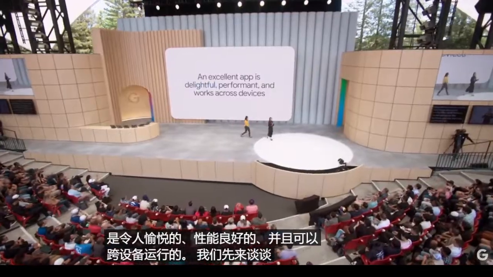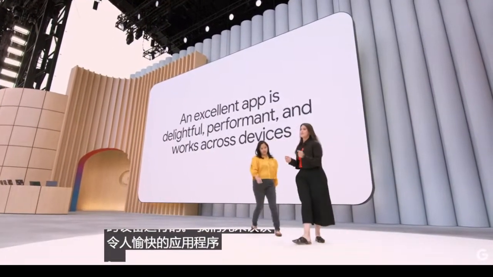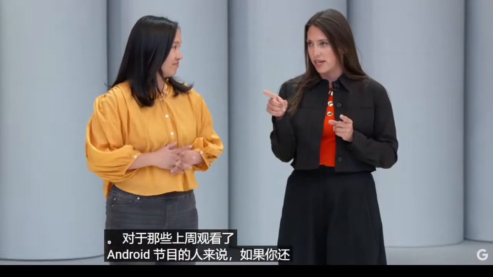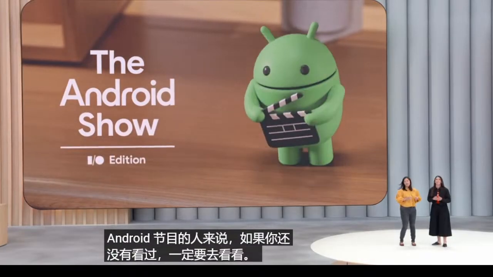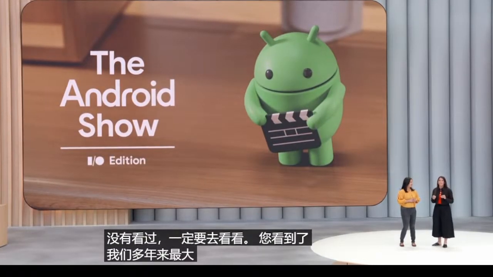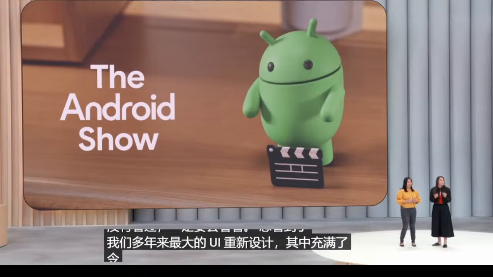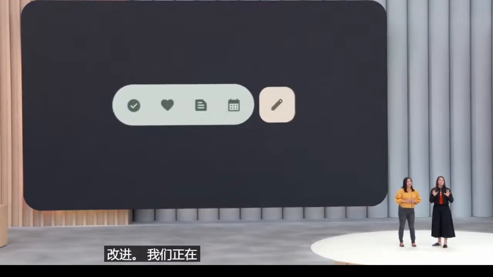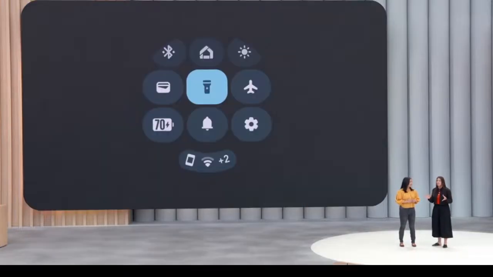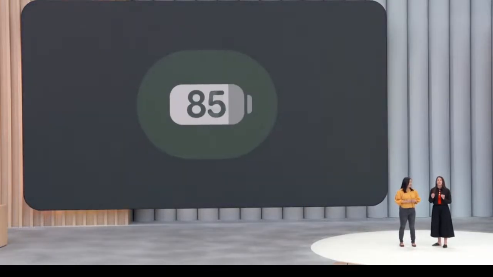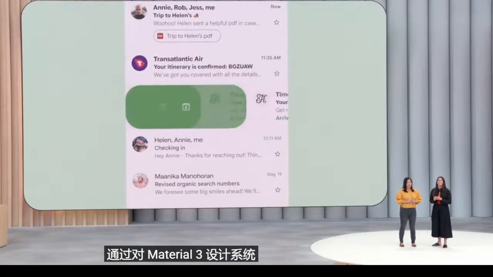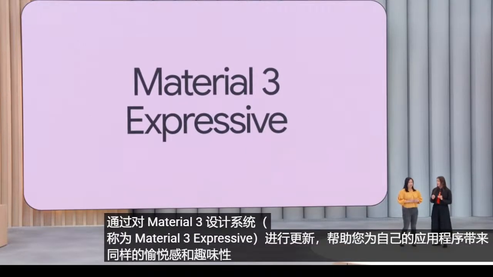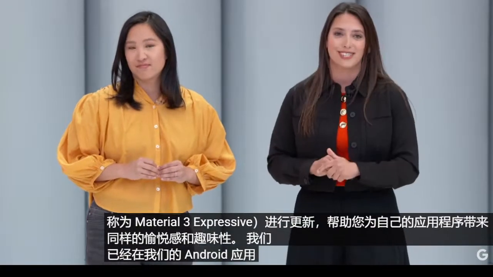Let's talk about delightful apps first. For those of you who caught the Android show last week, and if you didn't, definitely check it out, you saw our biggest UI redesign in years, packed with delightful new features and improvements. We're helping you bring the same level of delight and playfulness to your own apps with an update to the Material 3 design system called Material 3 Expressive. We've already used it in our Androidify app.